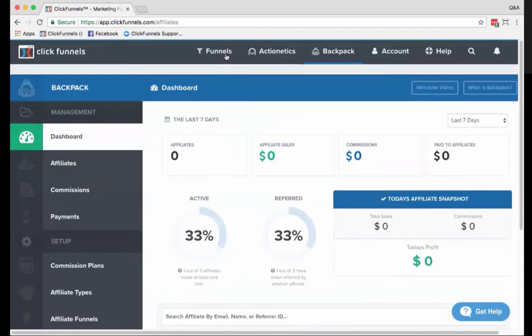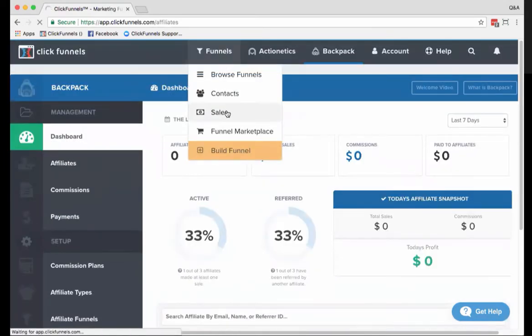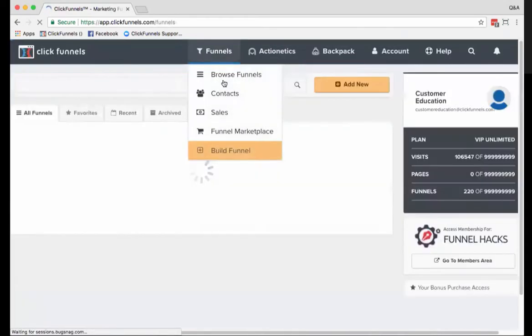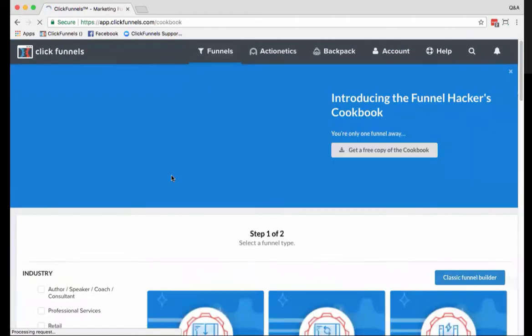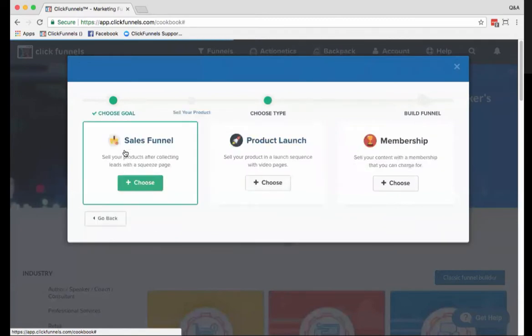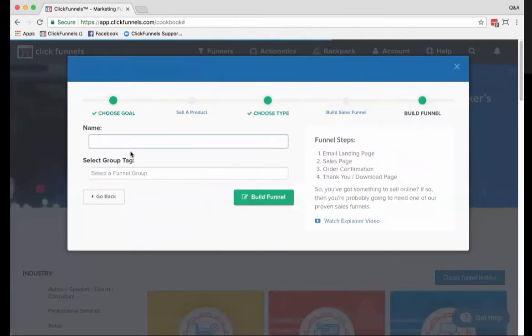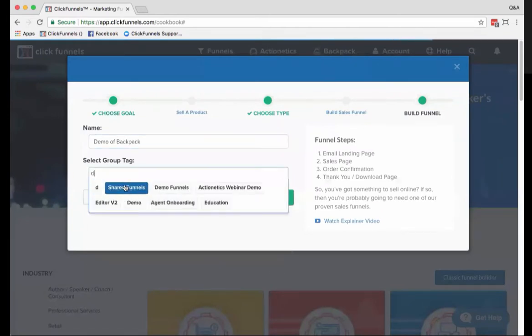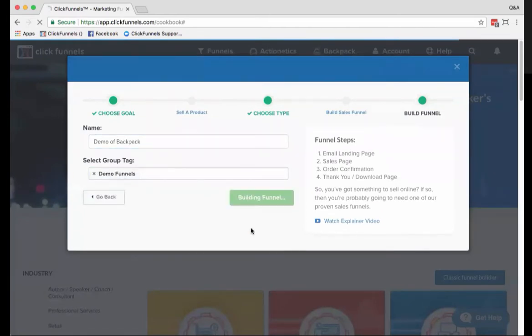So a couple things that you'll want to do, we're going to go ahead and from scratch, just build a really quick funnel. So go here to the funnel builder and select a funnel type. I'm just going to go ahead and use the classic funnel builder for the demonstration. And we're going to sell a basic product. We'll use a basic sales funnel demo of Backpack right there. And these will be underneath our demo funnels. We'll go ahead and build that out.